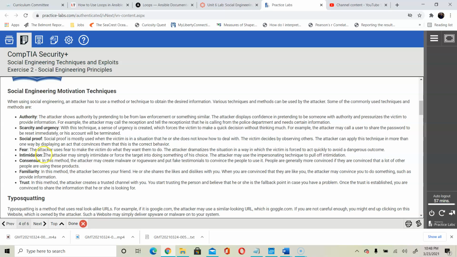Familiarity is when the attacker becomes your friend, gains trust, and convinces you to do something, such as provide information. And ultimately, trust can be established over time. Once you start trusting the individual and believe them, then you would be convinced to share information or to commit to a certain action based on the trust.